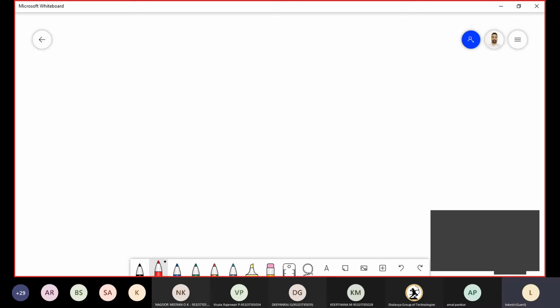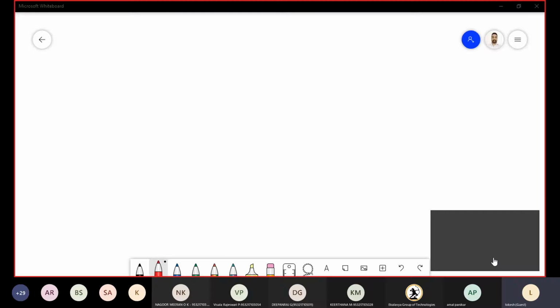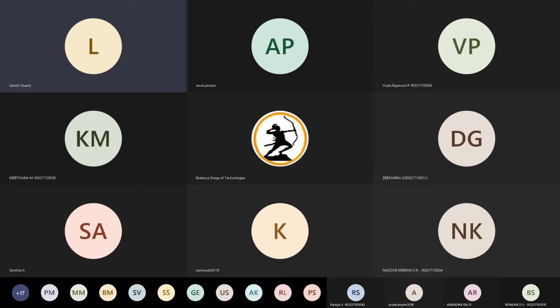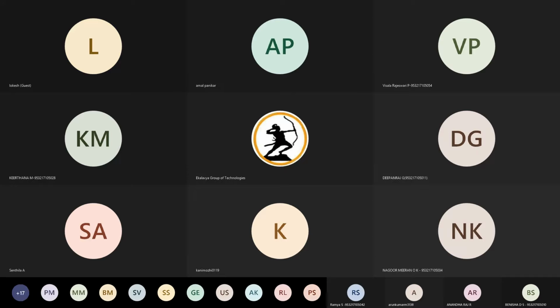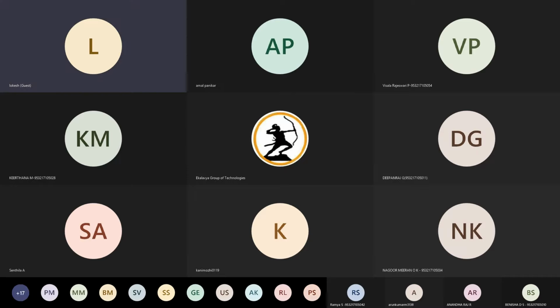So I don't know why it's stopping. Why did it stop working? Yes, no problem. Okay. So my whiteboard is not working properly. So what I will do is I will stop the sharing. What I will do is I will directly go to the software.